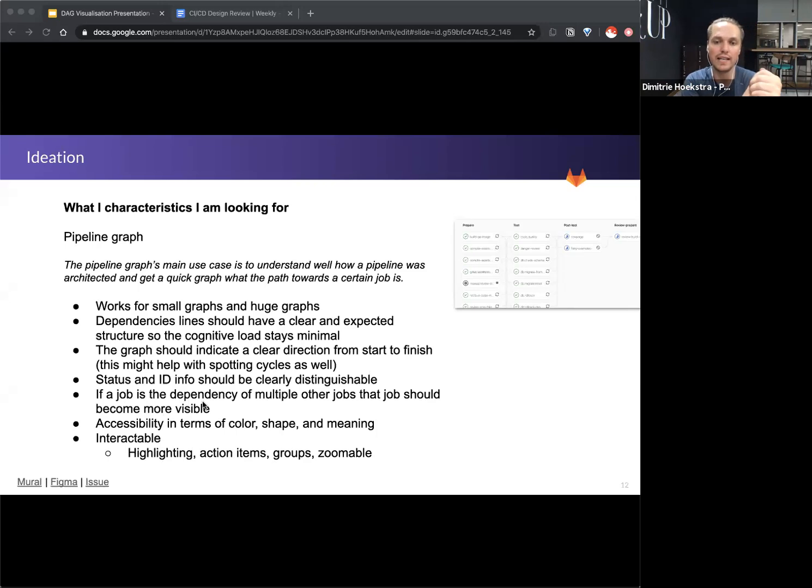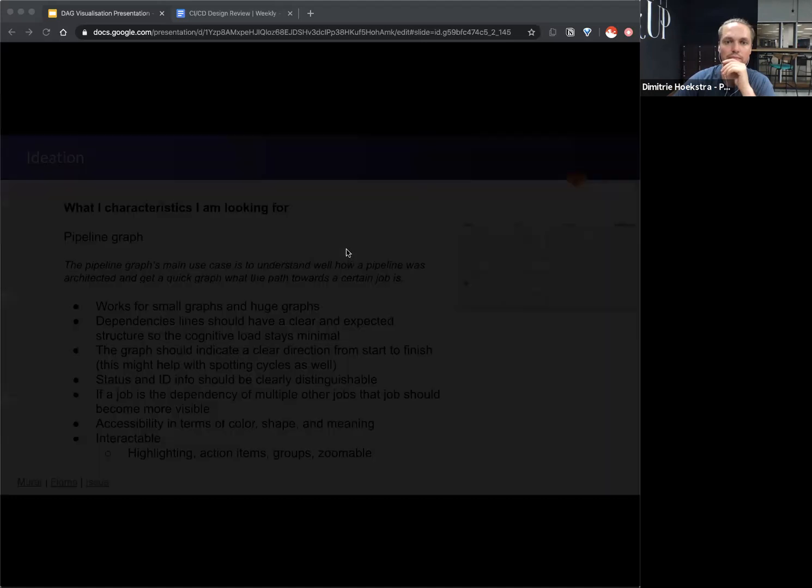And, of course, this one is kind of interesting. If a job has multiple other jobs depending on it, that job should become more visible because that is a more high risk job. If that job fails or if that job is taking long, we want to know immediately or as soon as possible because it's a high risk item. And we have some solutions for that in the future.